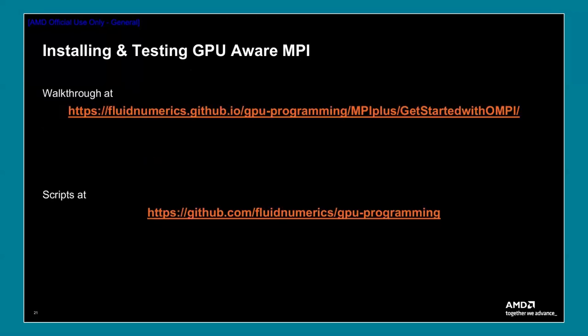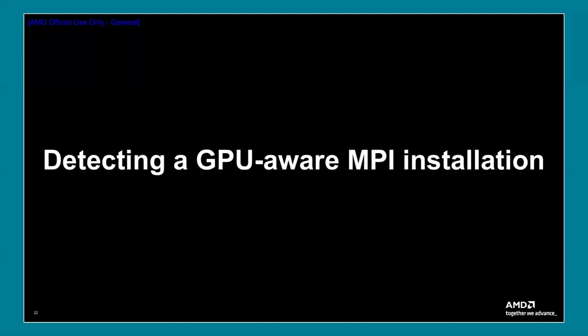Again, we have scripts available for this. If you check out github.com/fluidnumerics, there's a repository called GPU programming. Those examples are up there. The top page with the walkthrough, I am actually polishing up. That will be live this afternoon, but you'll be able to find that online. Again, all those scripts for doing the installation of OpenUCX, OpenUCC, and OpenMPI, as well as OSU benchmarks, are up on that GPU programming repository.